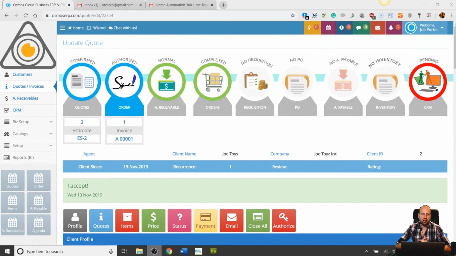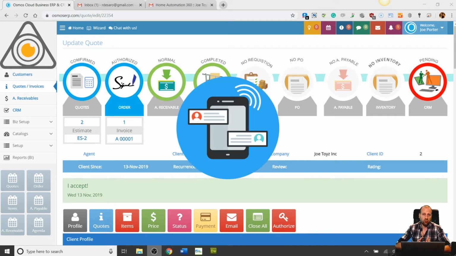With Osmos, you can manage your clients, you can manage your quotes, you can manage your invoices, your payments, and also your leads with our CRM. And best of all, you can use your mobile device and you can be anywhere and anytime doing all that.